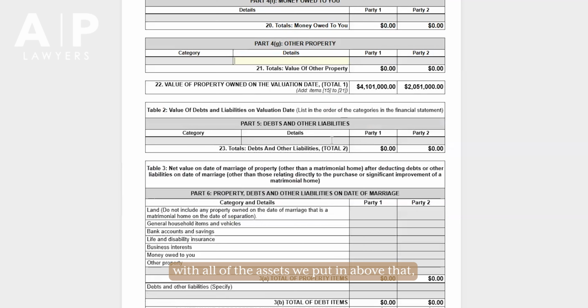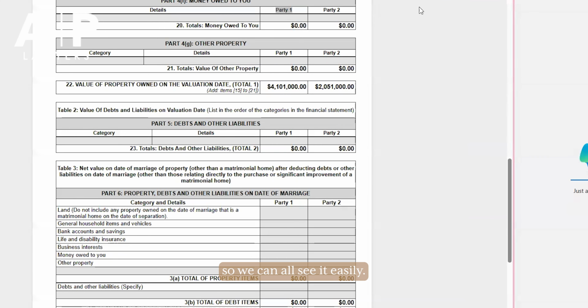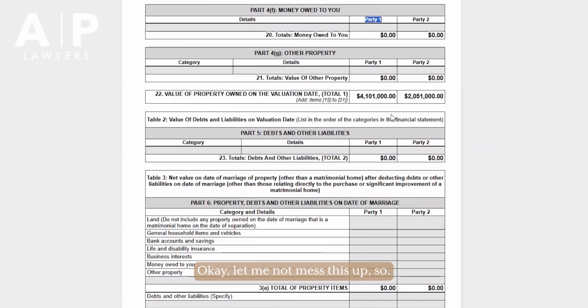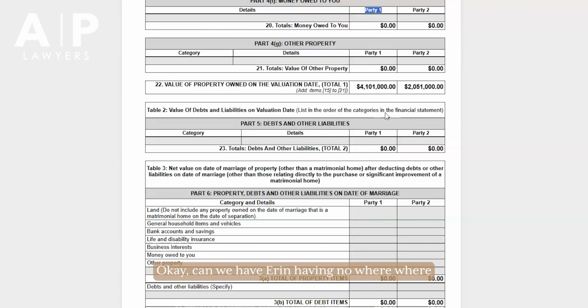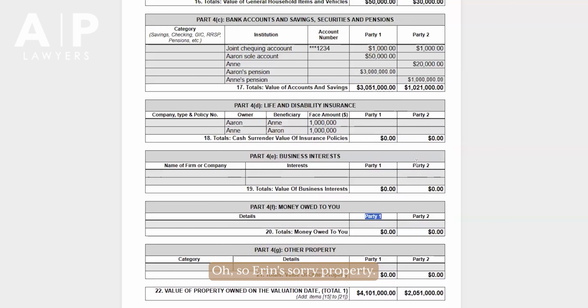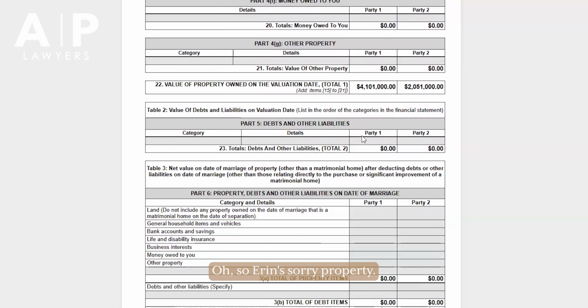So in any case, with all of the assets we've put in above, we can see that Aaron's was, I wonder if I could just change Aaron's name here so we can all see it easily. Oops, it's not allowing me. Okay, let me not mess this up. So we have Aaron having, where were we? What was that total? So Aaron's total property is $4 million. Well, it's a lot of millions, $4,101,000, and Anne's is $2,051,000 for their assets.